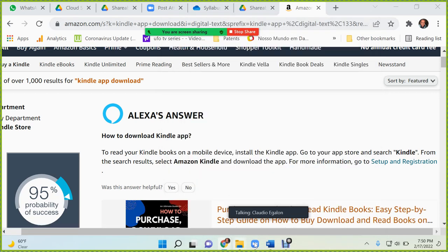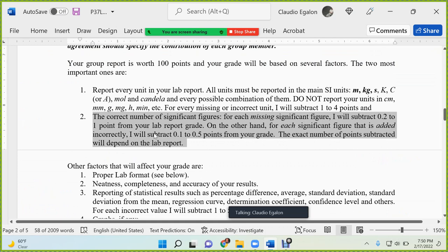So that's what you have to worry more about. The two important ones, right? Significant units and significant figures. For each missing significant figure, I will subtract 0.2 to 1 point from your lab report grades. For each significant figure that is added incorrectly, I will subtract anywhere between 0.1 and 0.5 from your grades.